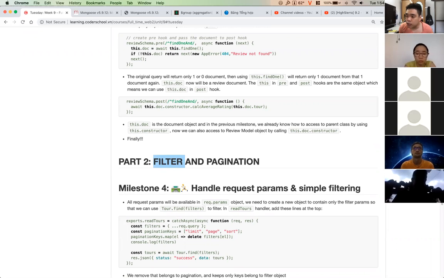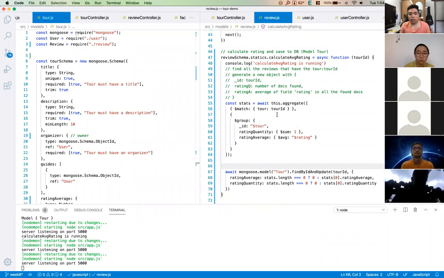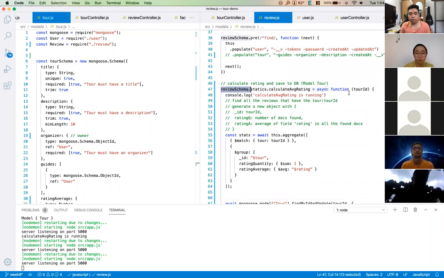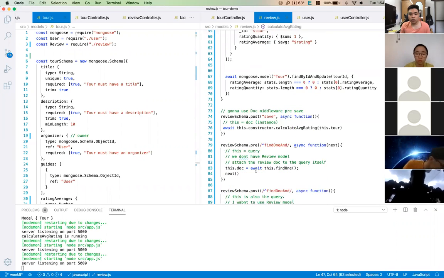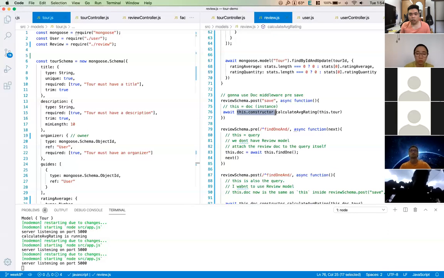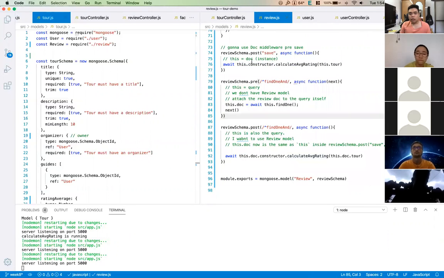So, a question from Joris: did you get a static method is not a function error? No, not at all. You need to do this. For document middleware, you can use this.constructor to call the parent, because this method belongs to the parent class, right?